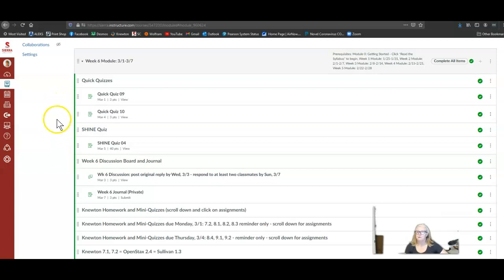So, 2 quick quizzes, shine quiz, discussion board, and journal. There's no reason to wait till Wednesday to do the discussion board. There's no reason to wait till Sunday to do the journal. You can do things on the days that it works best for you. So let me know if there's anything I can do to help with this week.